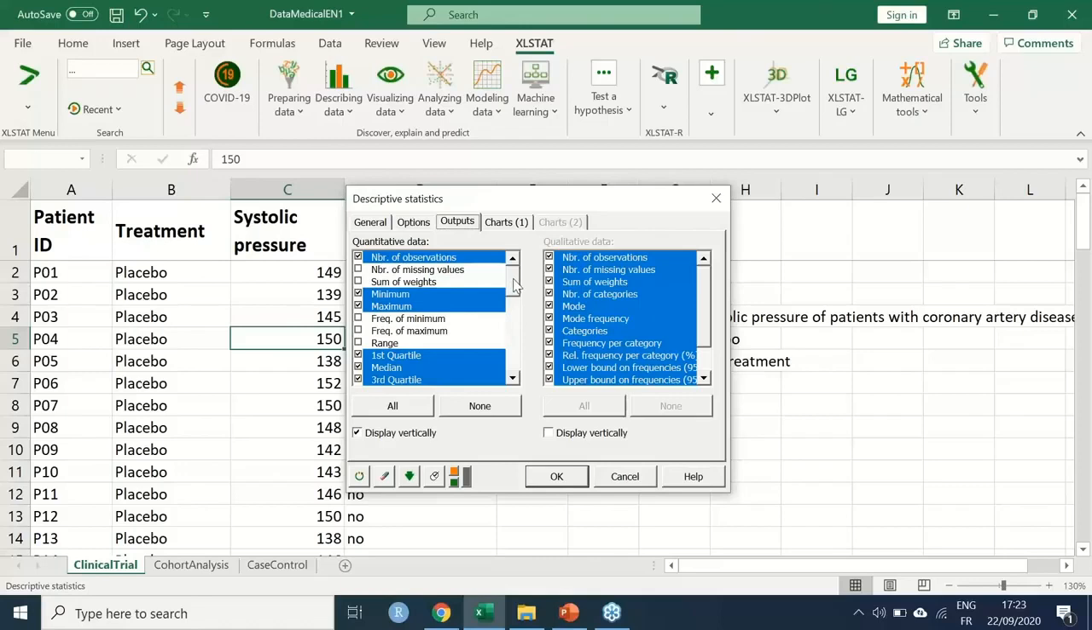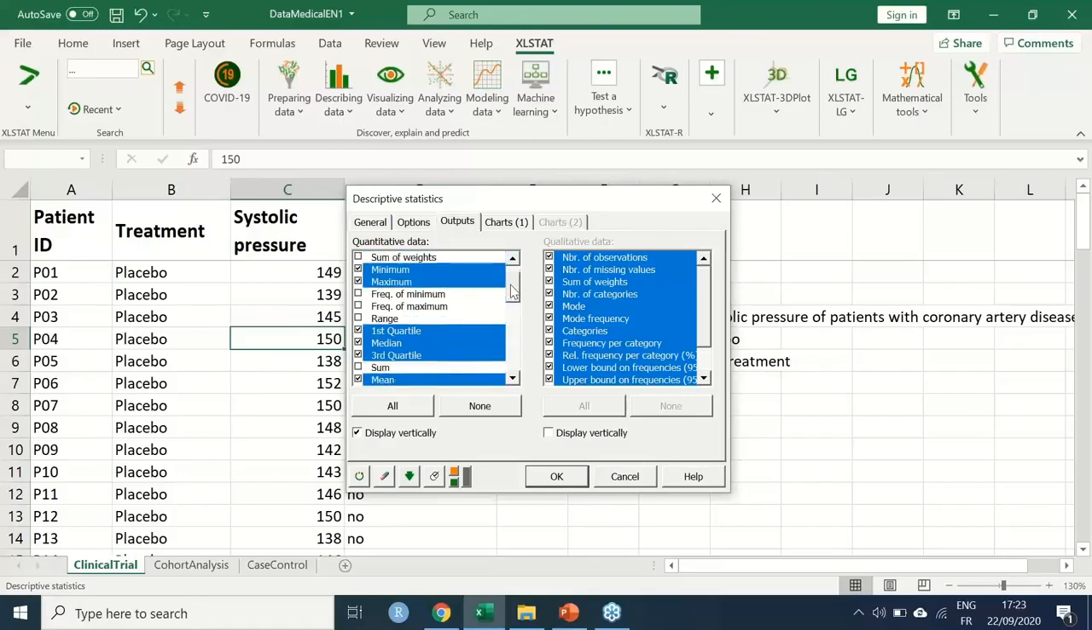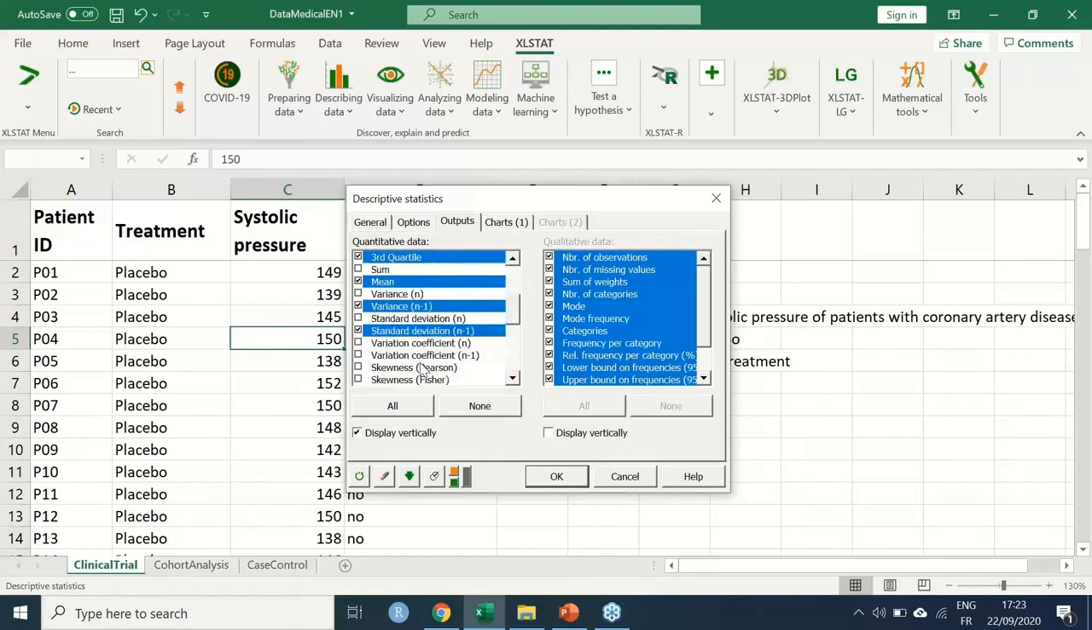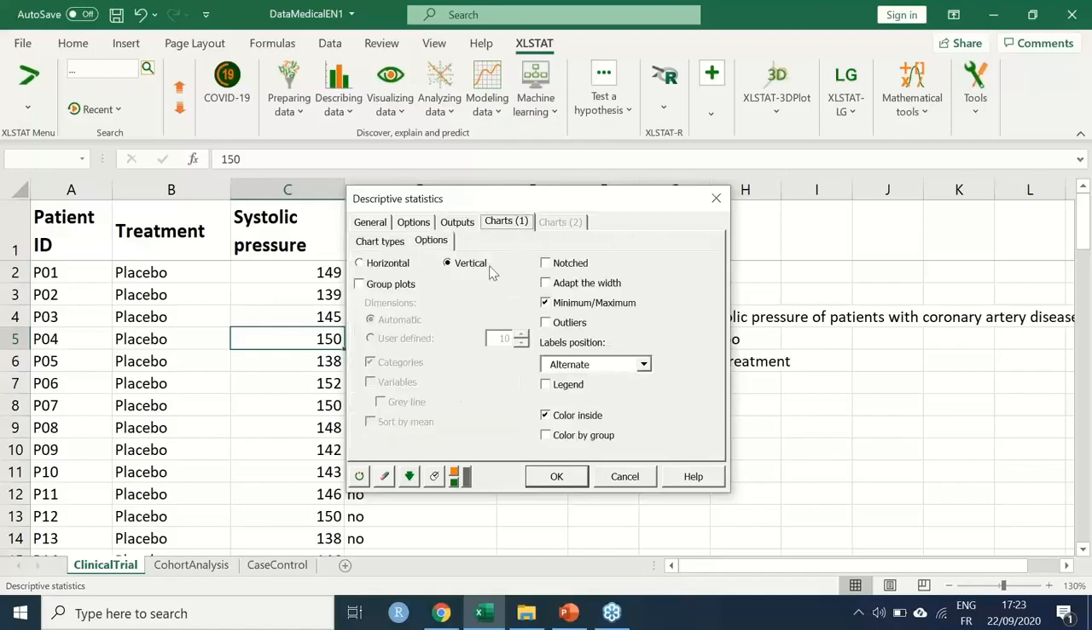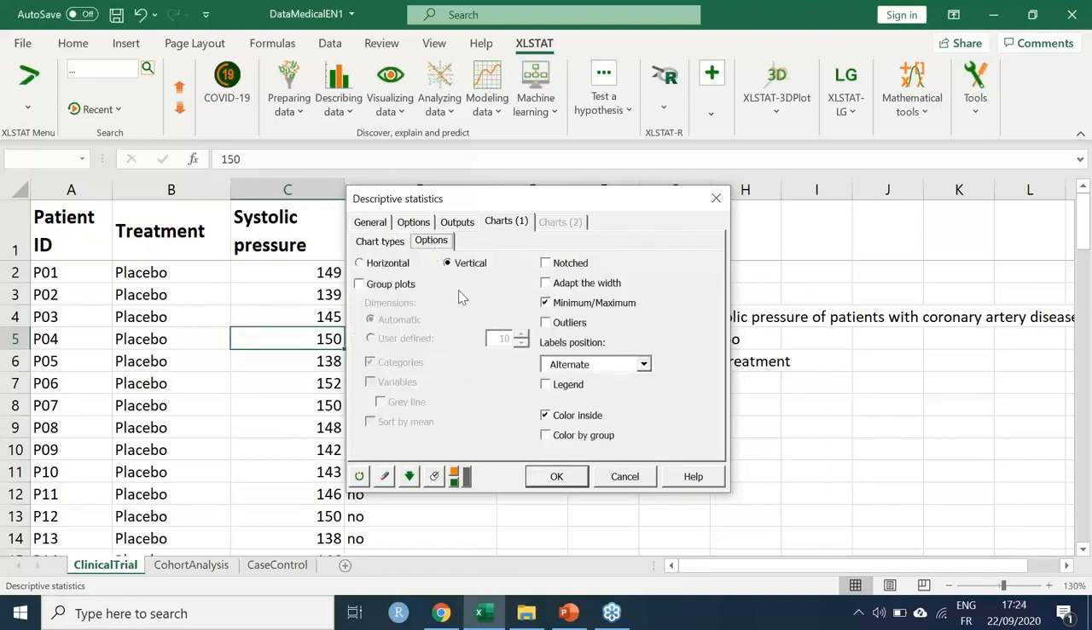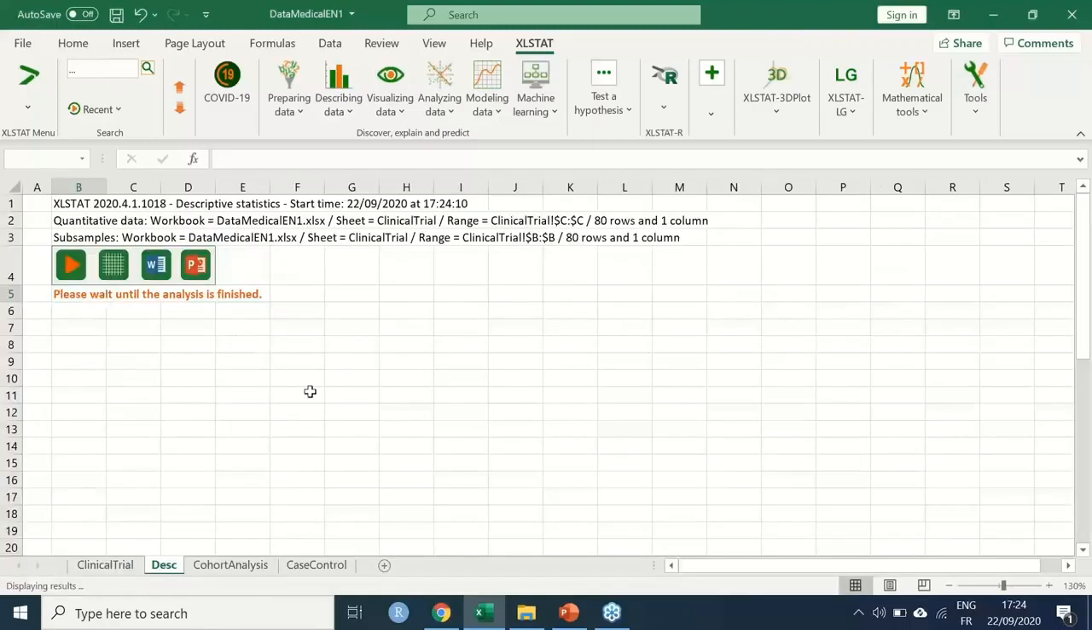In the outputs tab, I can select all the statistics I want to investigate. So I want to compute minimum, maximum, quartiles, median, mean, variance, standard deviation, and so on. In the charts tab, I want to ask for several quantitative data options: box plots, scatter plots, strip plots. And in the options sub-tab, I will recommend grouping the plots. Here I'd like to have the labels below, and we'll see what will happen. So I click OK.